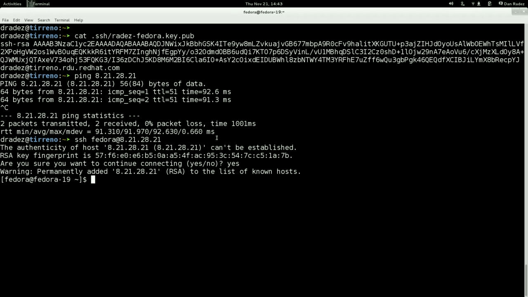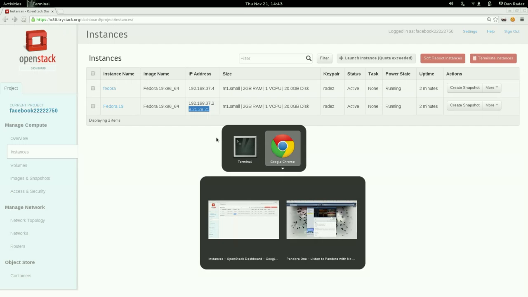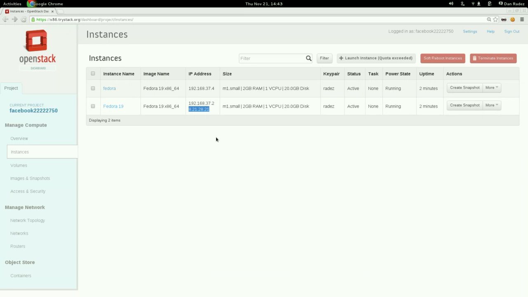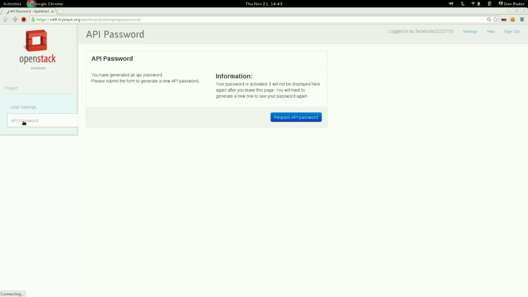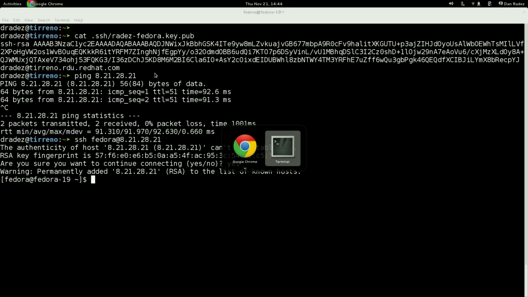Now that you can see how to get into your instance, let's look at how to do this by way of the API. What you're going to need to do is get your API password, and to do this, go up to Settings, and then on the left-hand menu, select API password and click Request API Password. This will generate a new password for you and update your account right away so that you can take this password and either log into the dashboard with it or use it at the command line.